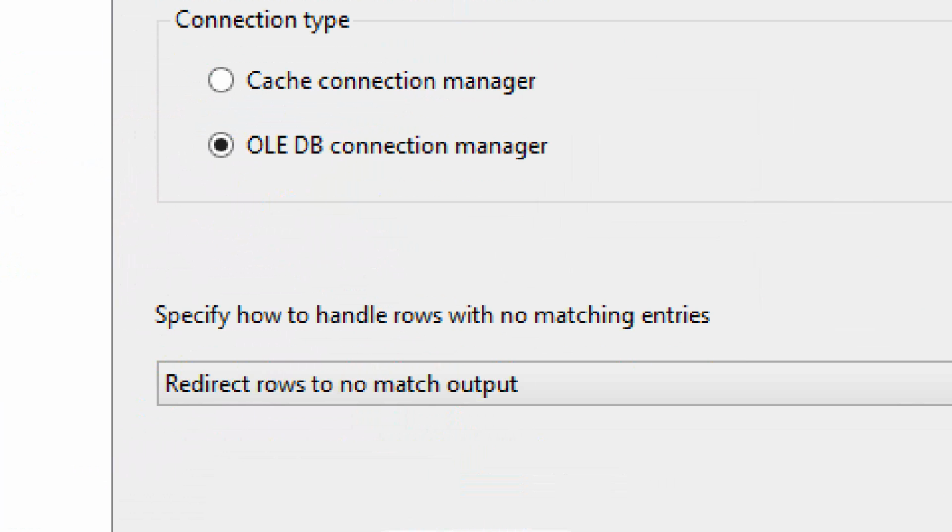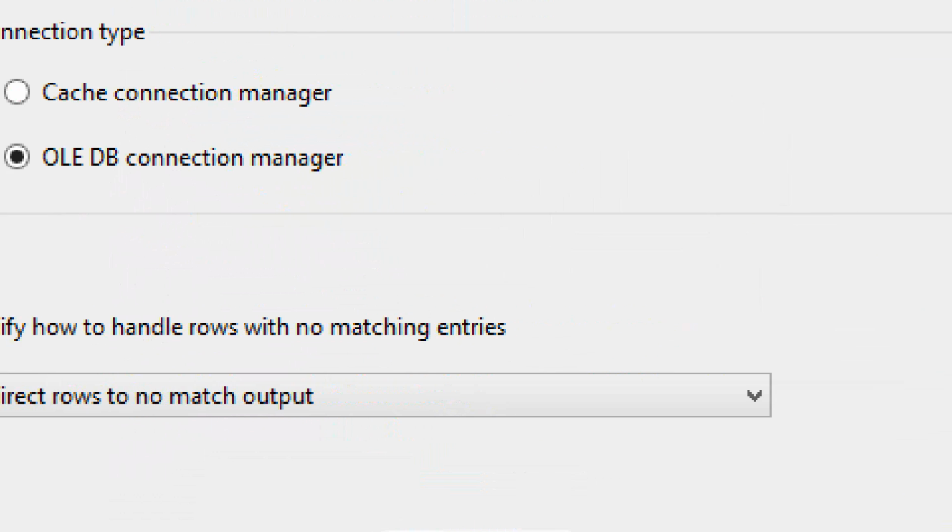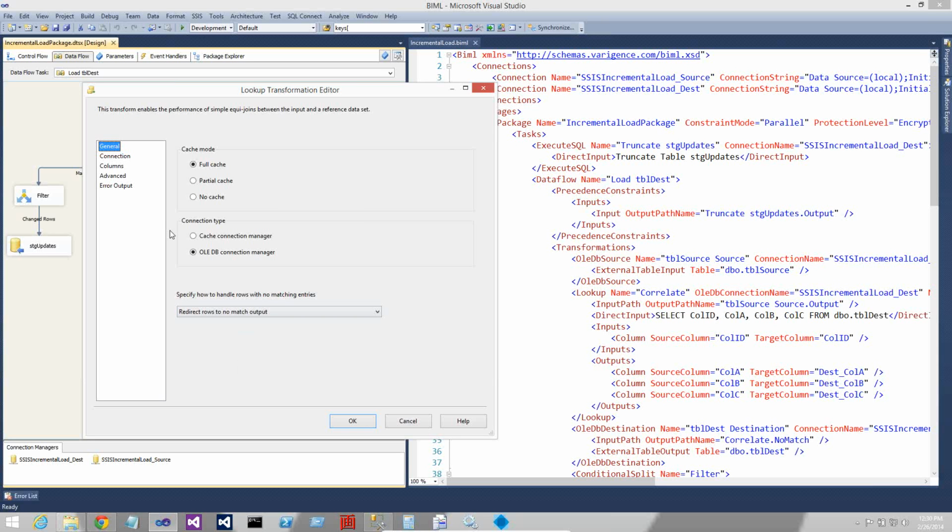And back in the days of 2005 SSIS, you didn't have a no match output. One of the options was you would send rows down the failure output, and those would be your new rows. If it doesn't find a match on that business key, that's a new row. And that was a way to do that back in 2005.